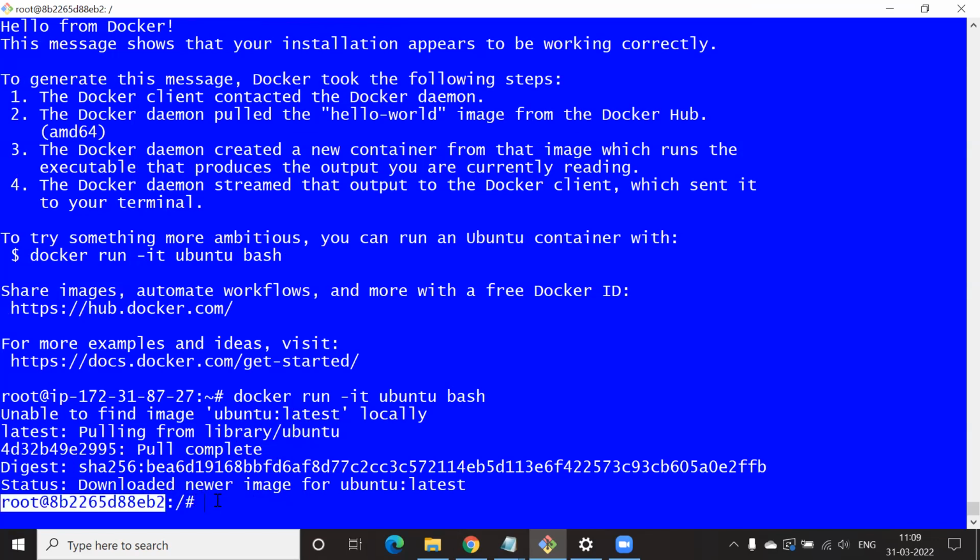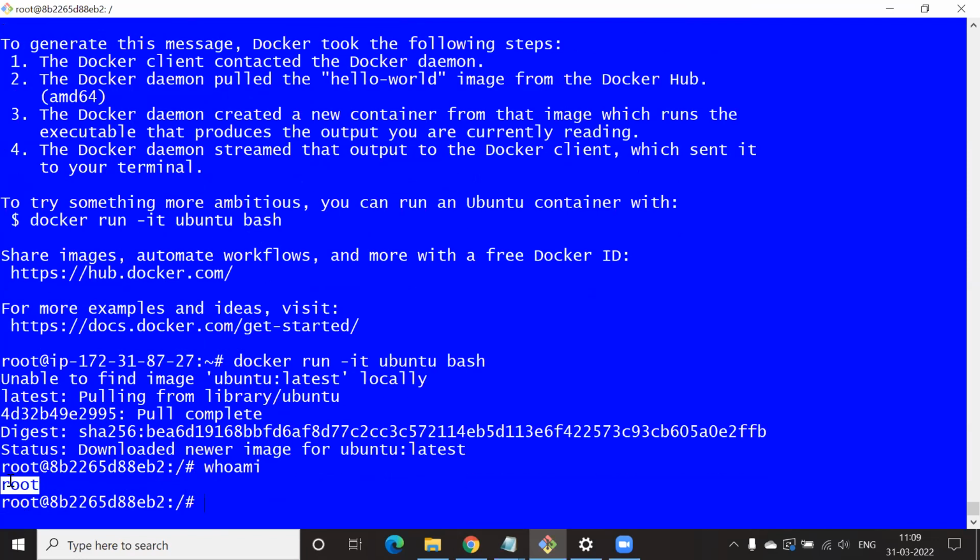Now, if you notice, the root has @8b. Just type in whoami. And it says root, but @8b is acting like an IP address. What is that? The image is acting like a lightweight VM, like a lightweight machine. So that is acting like an IP address for the sake of understanding. This root is a root in the Ubuntu container. Yes, that's true.